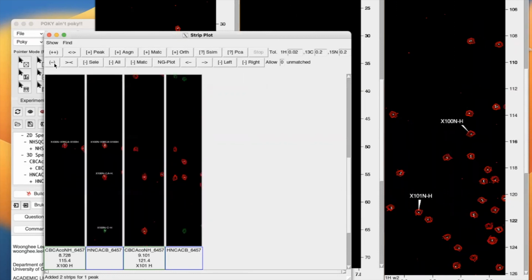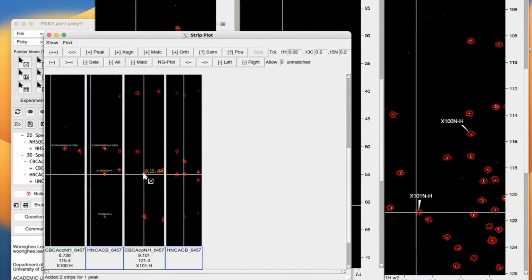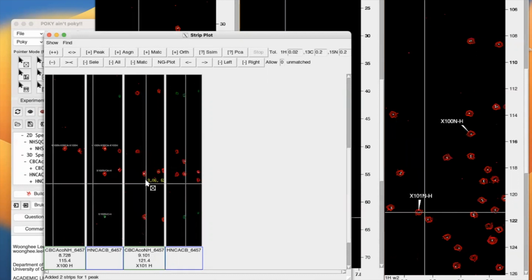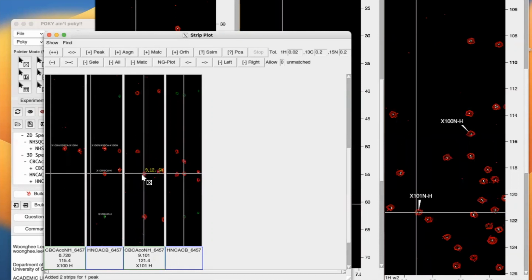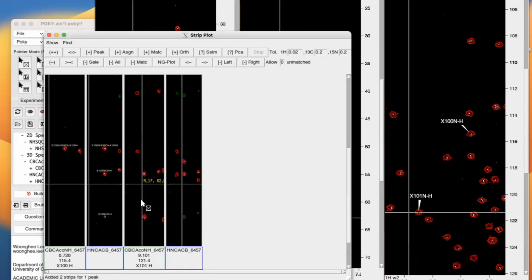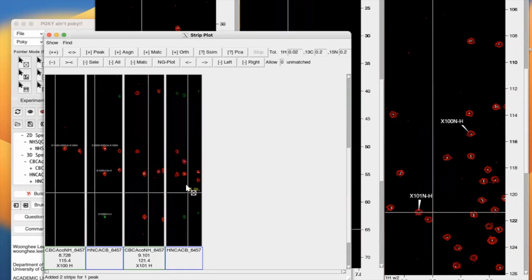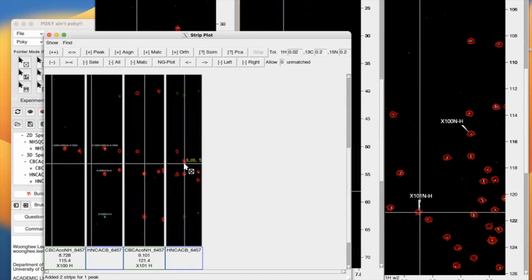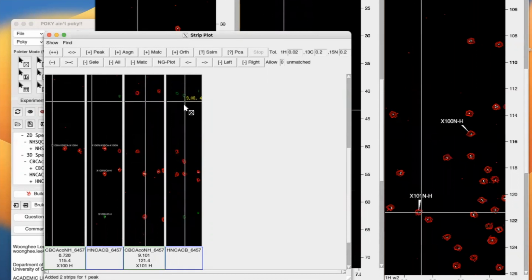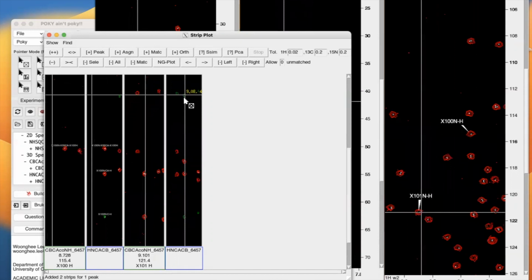I'm going to zoom out, and we can see that these two on our CBCACONH align with our X100, and it represents our I minus 1. So this is our 100. And you can see it aligns on our HNCACB perfectly with these two. However, you can see that the remaining two peaks are up here, which would represent the peaks for our X101.